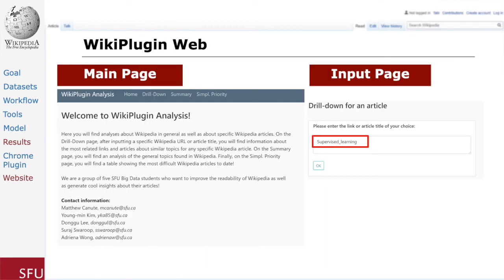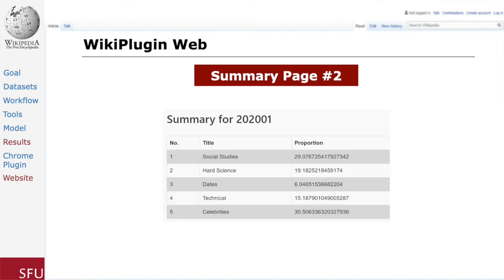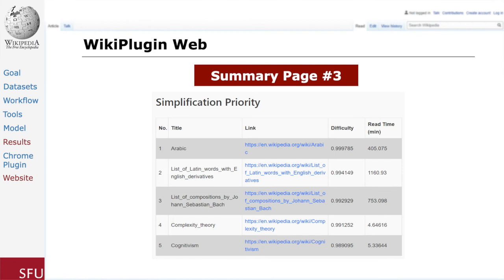Within that tool you can also look for similar articles, and if we input the article supervised learning, for example, then we can see the most similar articles based on the underlying graphical nature of Wikipedia, and we can take into account the semantic similarity as well based on the page text. We also have some high-level trends over time. And here's the simplification priority queue mentioned earlier.